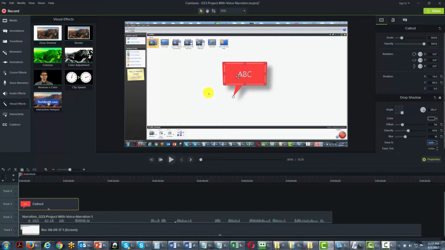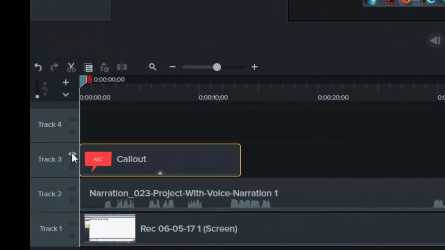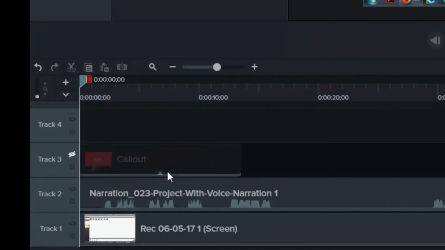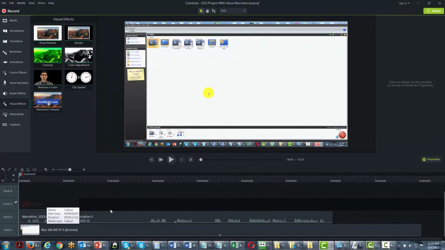So now let's take a look at the border feature. In order to do that, we're going to make the drop shadow invisible. And to do that, we're just going to head to this track 3 button, and we're going to click disable track. What that does is, even though we have the callout here on the track, it is now invisible, so it no longer shows.